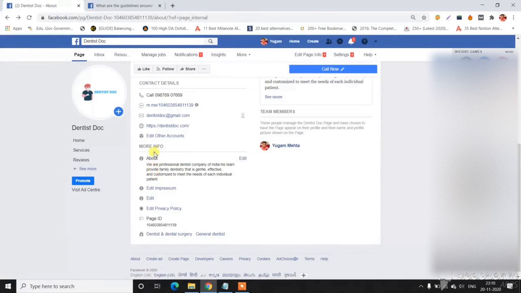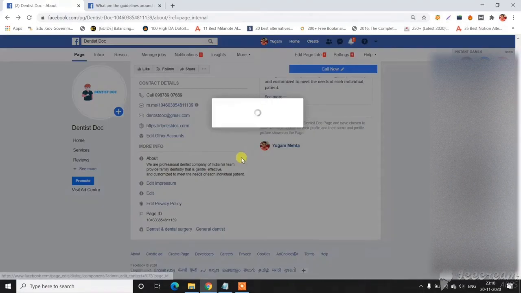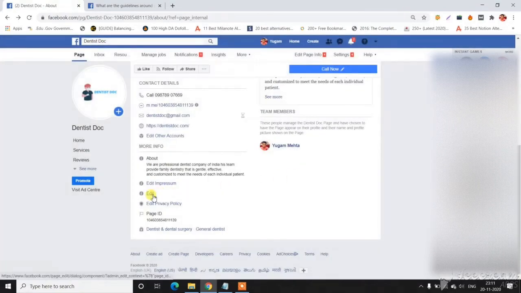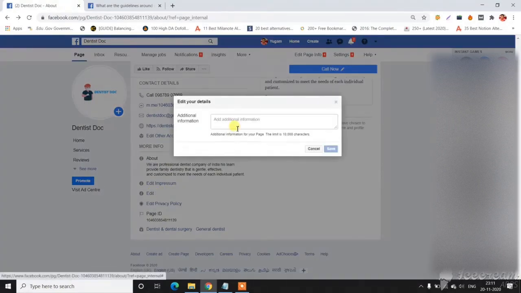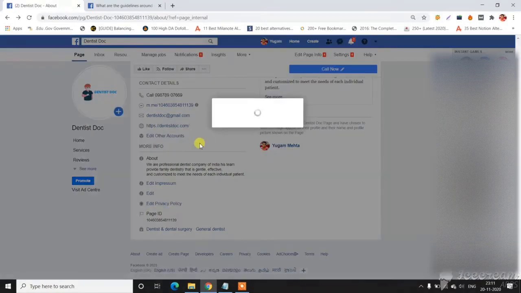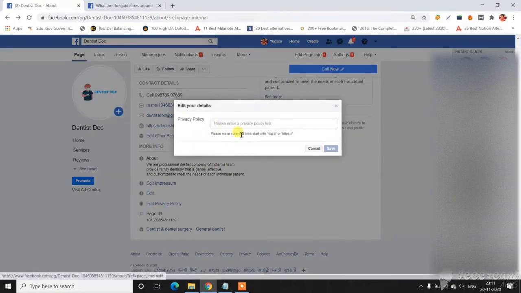Now in more info, always try to add something more about your business. In this edit option, there's a word limit of 10,000 characters. So use this field to explain more about your business. Okay, I'm not doing it right now. In the edit privacy policy, put the website link where you have specified your privacy policy. Basically, you should be putting your privacy policy link, a particular web page which you have made.